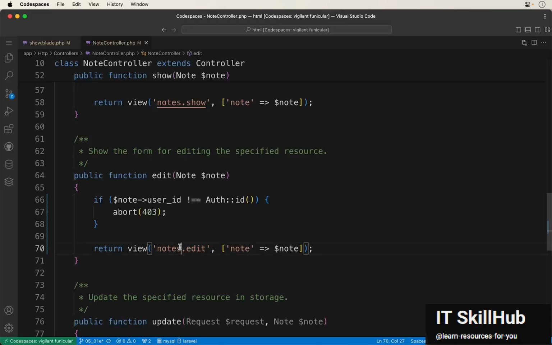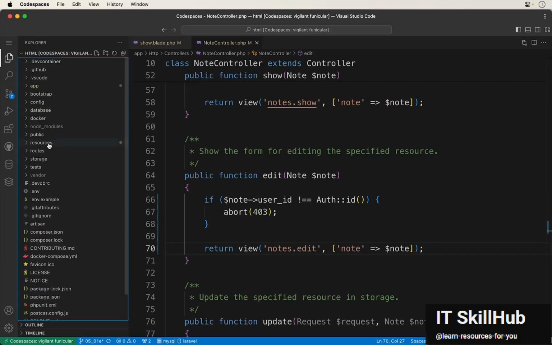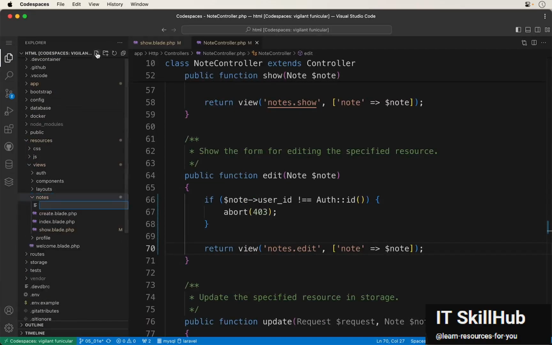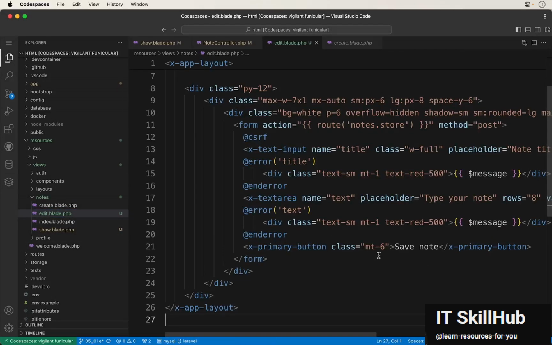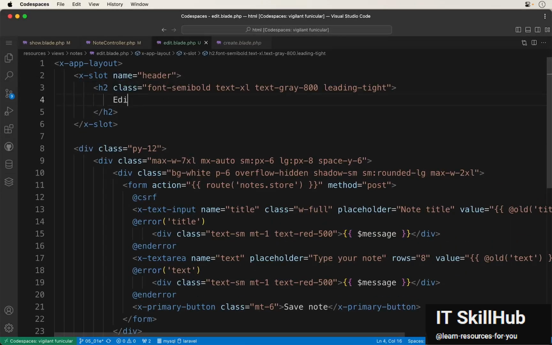Now let's create this blade view. Go to resources, views, notes, new file, edit.blade.php. And since most of the layout is very similar to the create view, let's copy all of this and paste it here. We need the similar forms as well. Alright, let's start by changing the title to edit note.